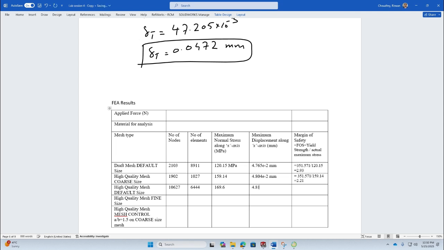So this one is now 4.81 E minus 2 millimeters. The margin of safety can again be calculated: 351.571 divided by, so this becomes 2.07, and again you can see here that the change in margin of safety is also reduced, right? So let's now do this one more time for high quality mesh with a fine size.